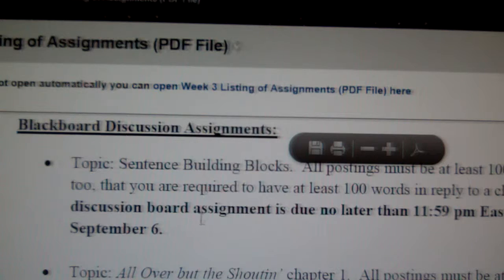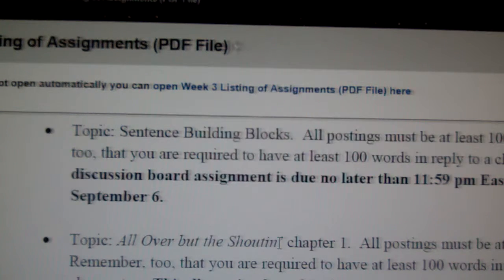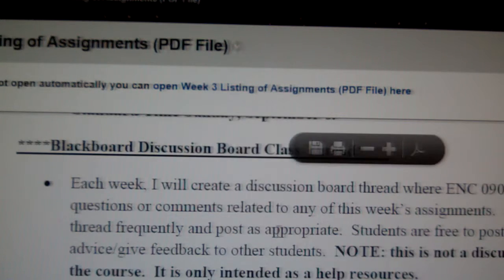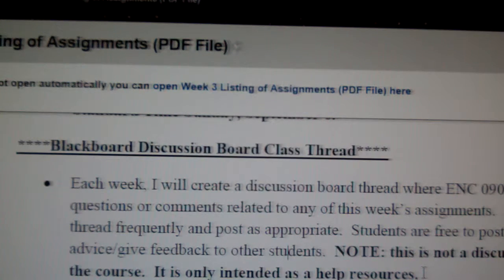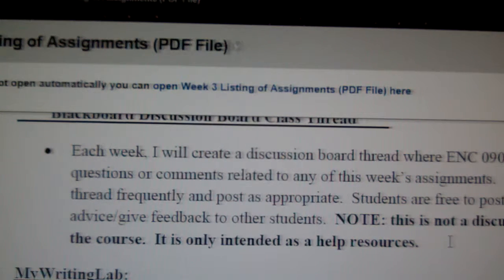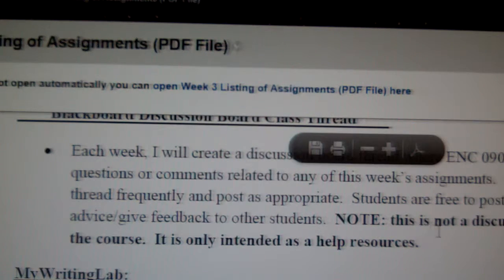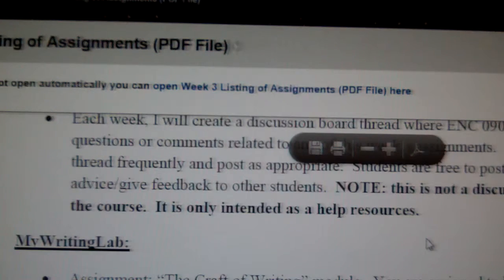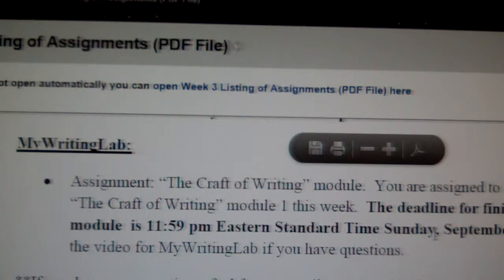Blackboard discussion assignments, you have 2 of those this week. The first relates to the sentence building blocks, and the second relates to Wes Moore's The Work. And both of those are due by September 6th. Blackboard discussion board thread, just like last week, there's a discussion board where students may check in with questions or comments related to any of this week's assignments. I'll check that as frequently as I can, and I'll answer any questions you have if you want to reach me there. And of course you can always email me if you prefer to do it that way.